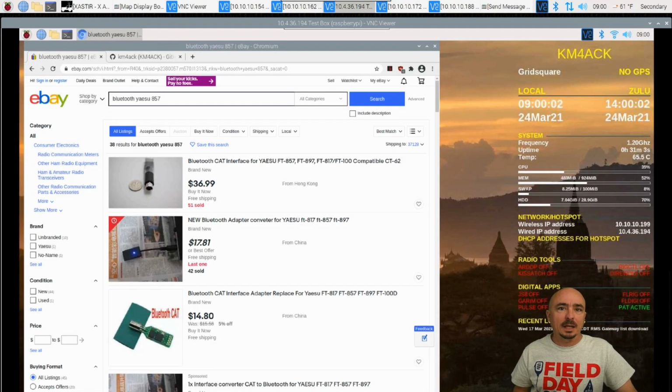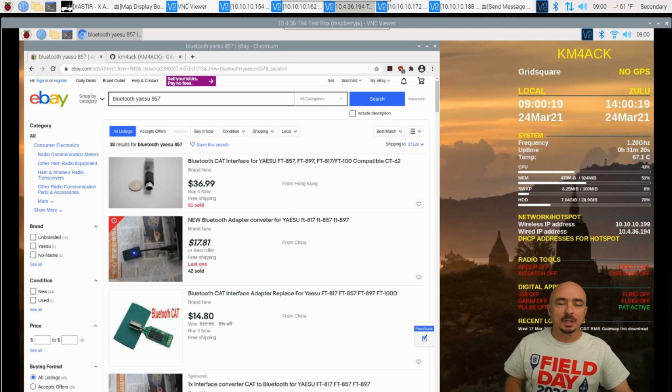So a couple months back, a patron of mine sent me a link to a Bluetooth cat control device that he found on eBay, and he'd gone ahead and purchased it and been playing with it and had good luck. So I decided to go ahead and order one for myself and give it a test run.